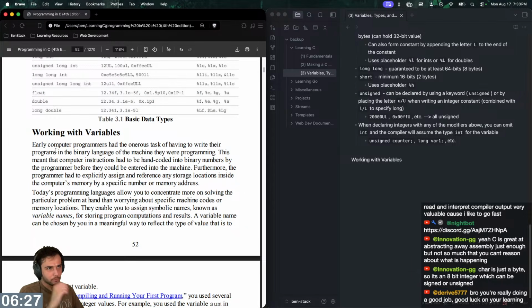Early computer programmers had the onerous task of having to write their programs in the binary language of the machine they were programming. Yeah, that is crazy. Can you imagine, not even assembly, like straight up remembering that the add or the load A command is 01100 or whatever binary number it is? And then you have to have this printed out. The human is basically the assembler. That's wild.